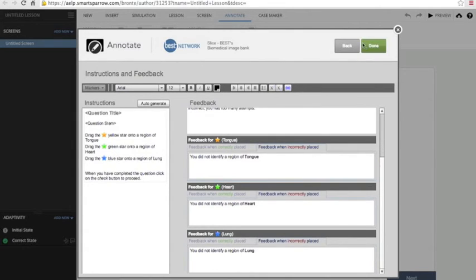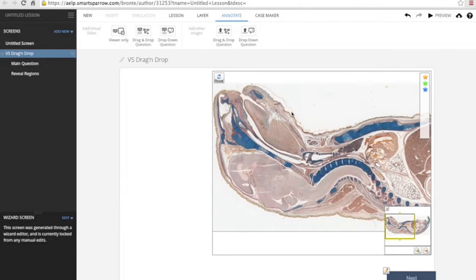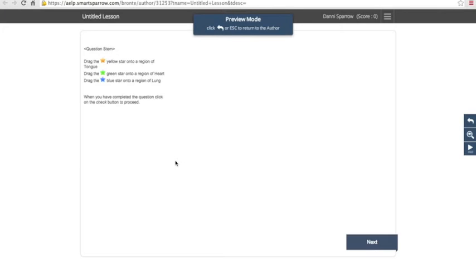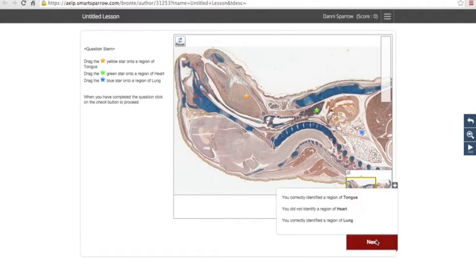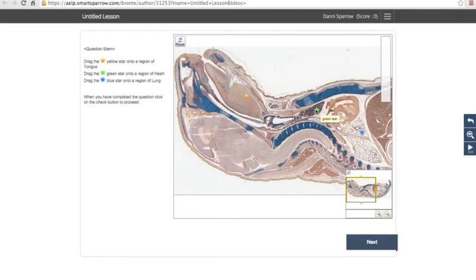Once completed, click Done. To test this from a student's perspective, you need to click on Preview. Each attempt will allow students to receive the adaptive feedback and pathways authored by you. So you can see here that I am moving the stars on the areas I think are the correct regions, and I will receive my adaptive feedback.